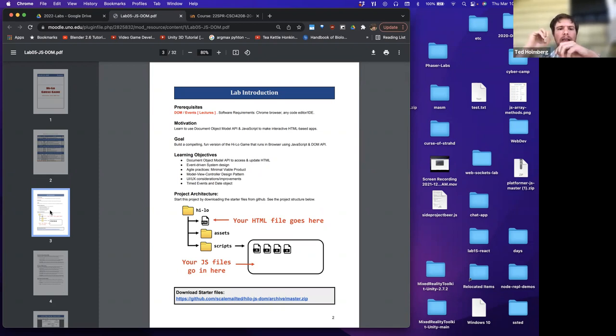The motivation behind this lab is we want to learn about the document object model API and JavaScript to make some interactive HTML-based apps. We already know a lot about JavaScript, so we'll really be focusing more on the DOM components here. The goal for this particular lab is to build a compelling, fun version of the HiLo game that runs in a browser using JavaScript and the DOM API.